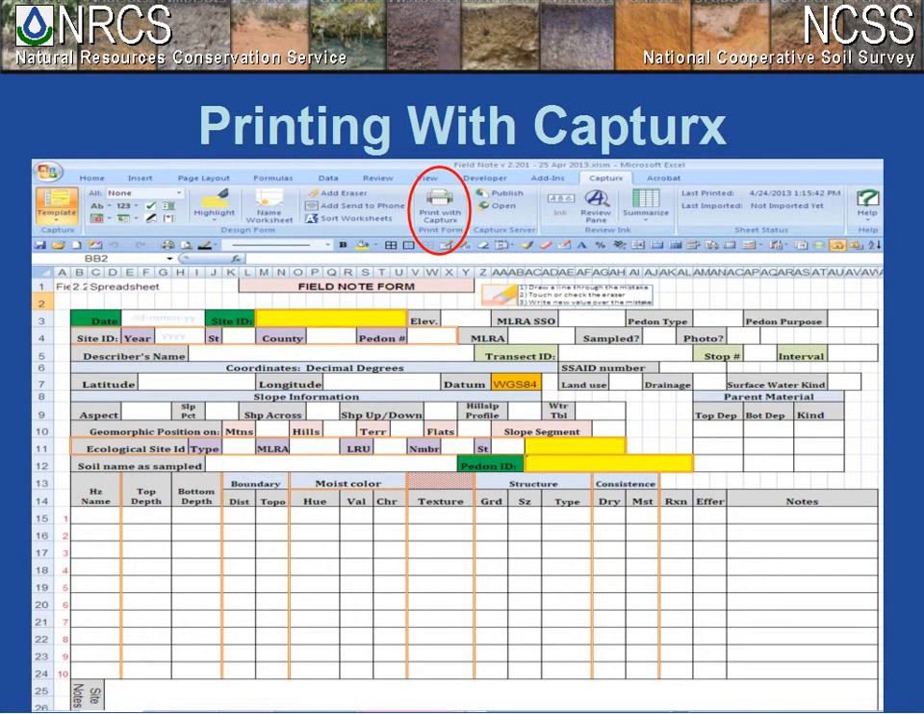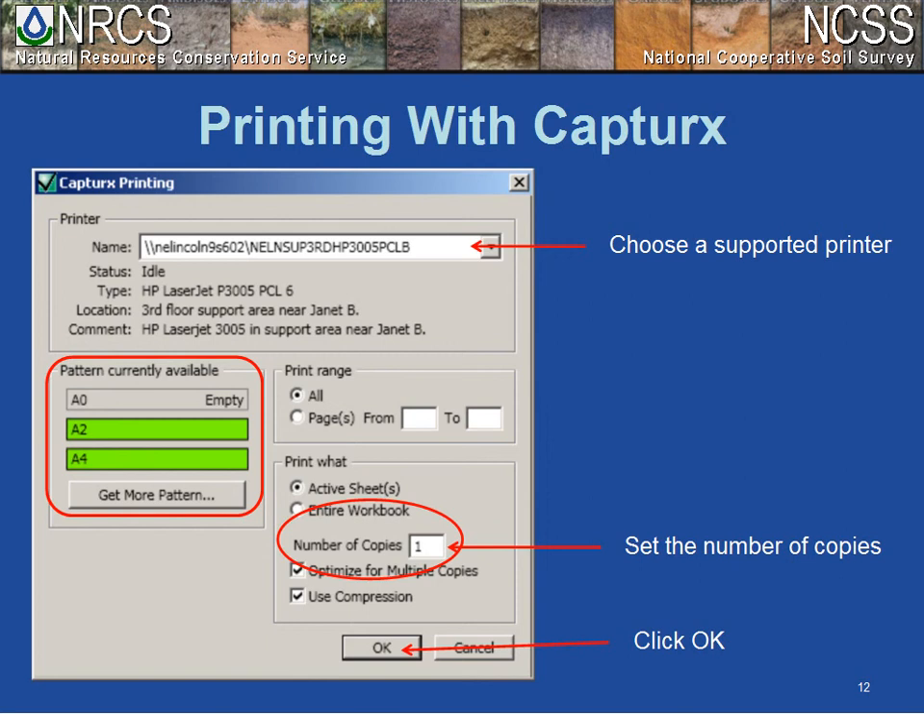Now, if you remember, the first step was to print the form. Well, you may be tempted to go to the office button, print, press print, or press your print icon, but instead, click right here on the Captures icon, or Captures ribbon. It shows up after Captures for Excel version 1.2.1 is loaded. So when you click on that icon, you get a dialog box that looks pretty much like this. You need to choose your supported printer. And then you put in the number of copies you want, you hit OK. That's pretty much all there is.